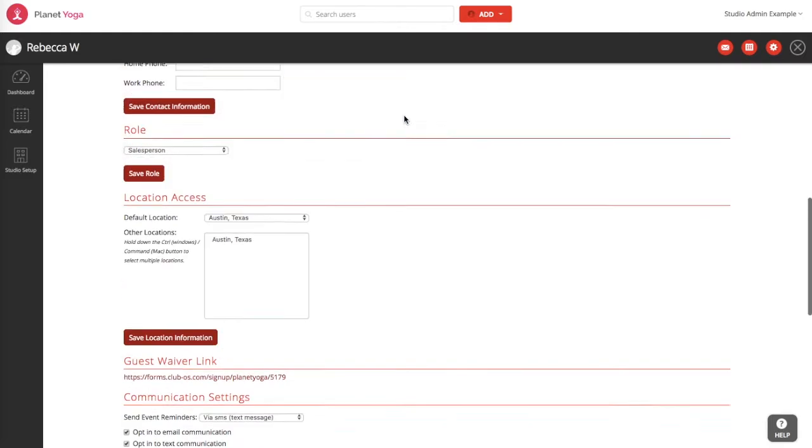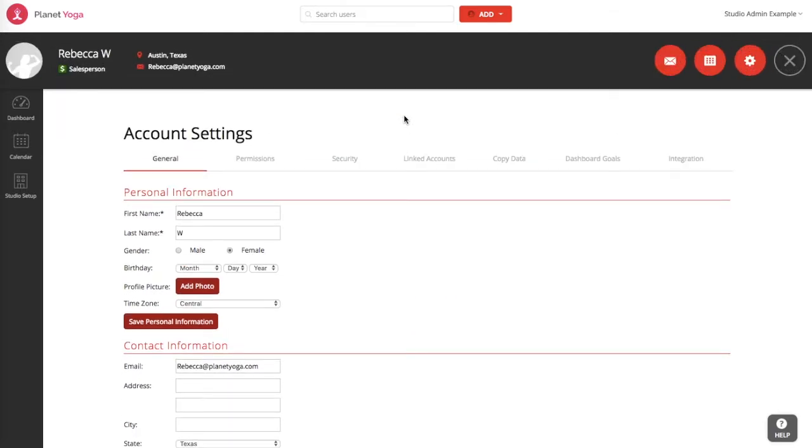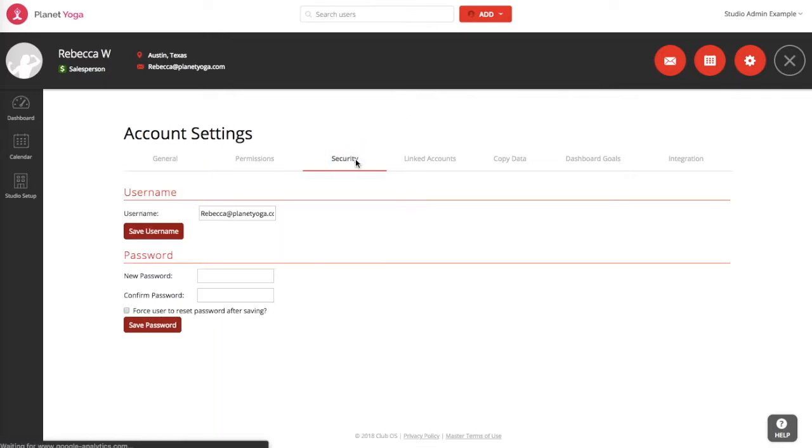Next, we'll want to confirm Rebecca's username and assign her a simple default password. We can do both on the Security tab here in the User Settings. Usernames typically, but not always, default to be the team member's email address, as listed in Mindbody. Best practice is to use the team member's email address as the username, as it's easily remembered.